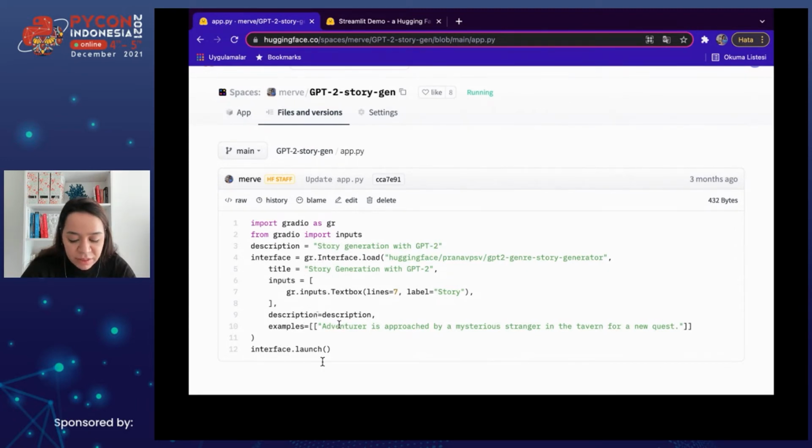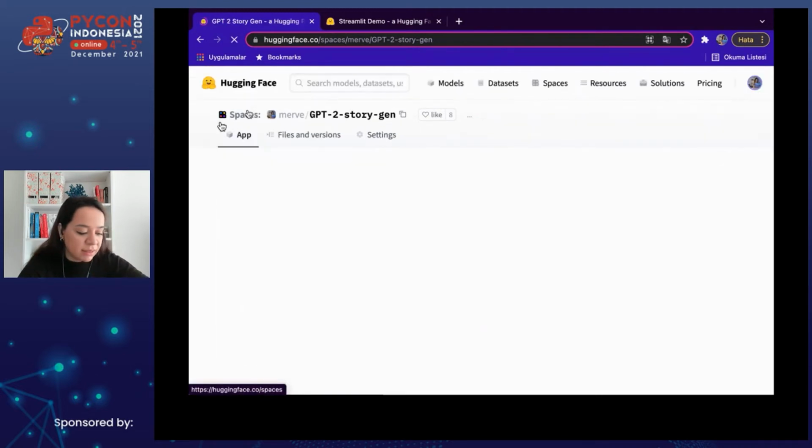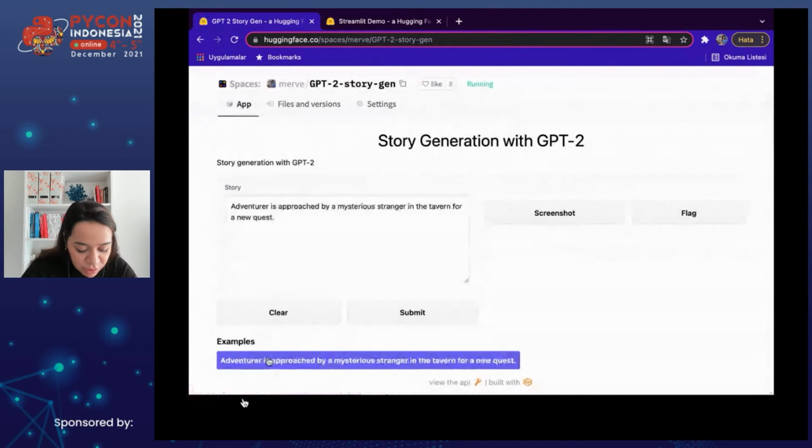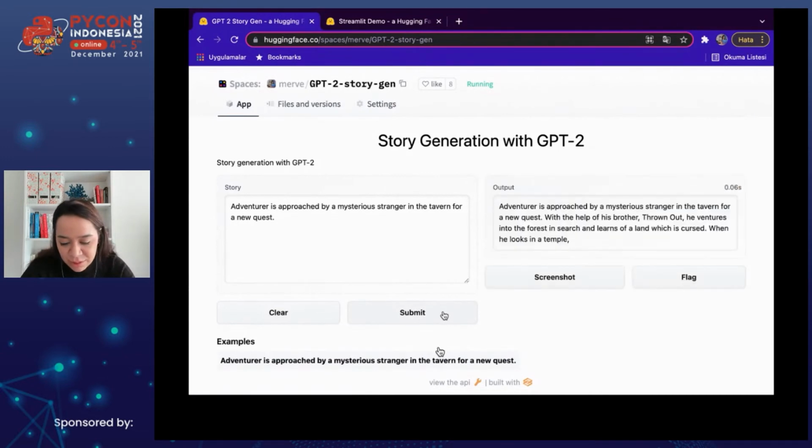And I give examples as a hint to my users. Oh, wait, sorry. So "adventurer is approached by a mysterious stranger in the tavern for a new quest" is my example input. Let's see what it generates. Yeah, this is like generating D&D, which is something that I really like.